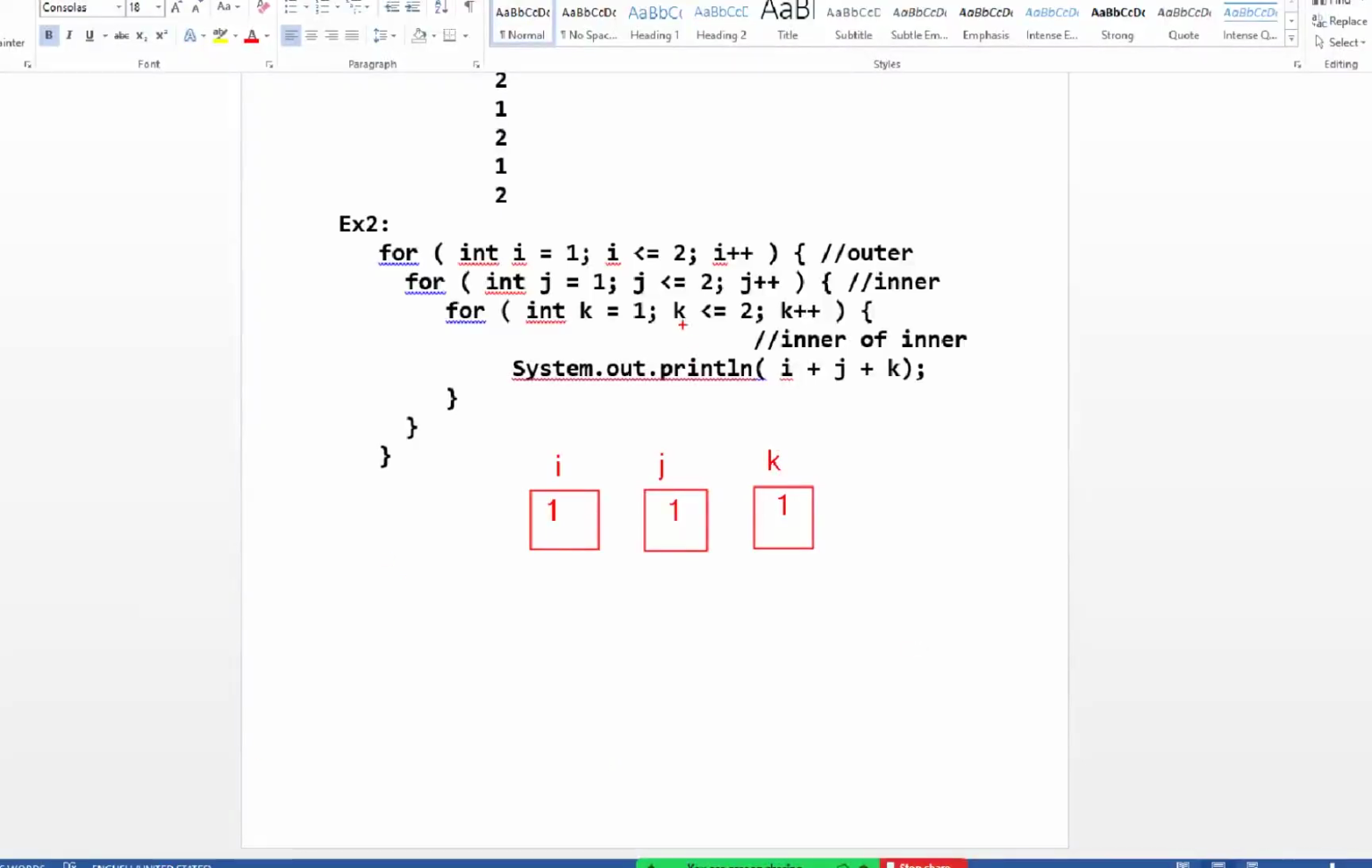Tell me, what's the condition in the K loop? K less than or equal to 2. True. True means control will enter into the body. Could you tell me what is the body of the K loop? System.out.println of I plus J plus K. Let's write the output here.